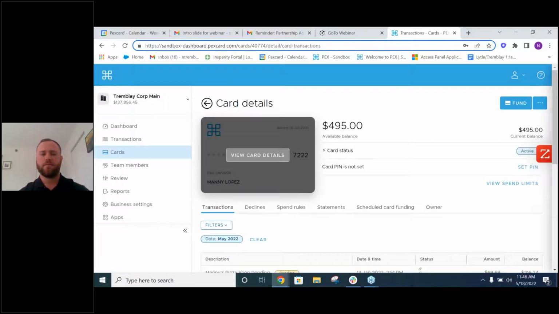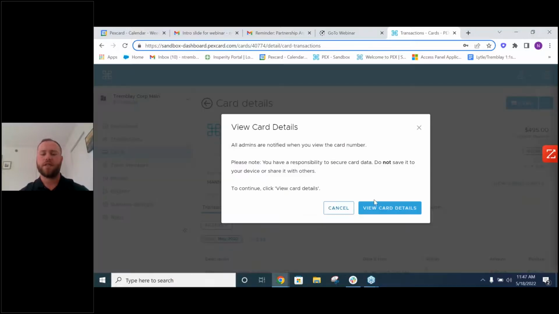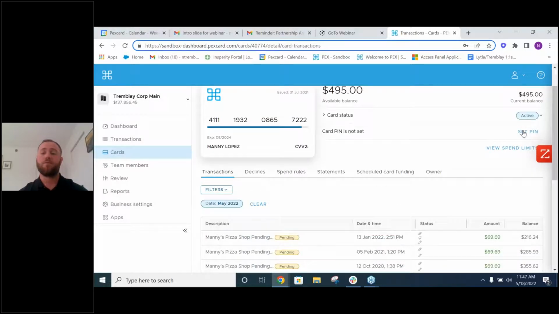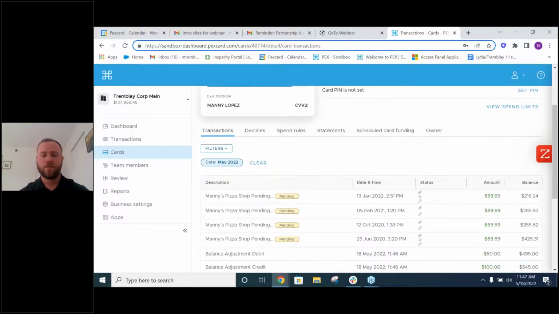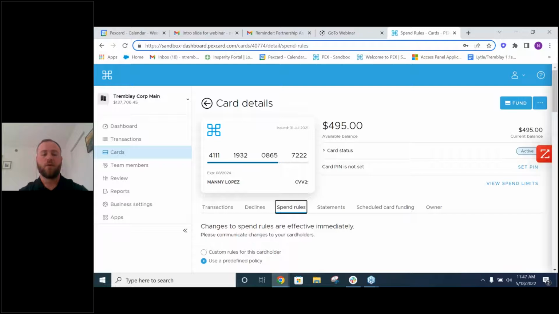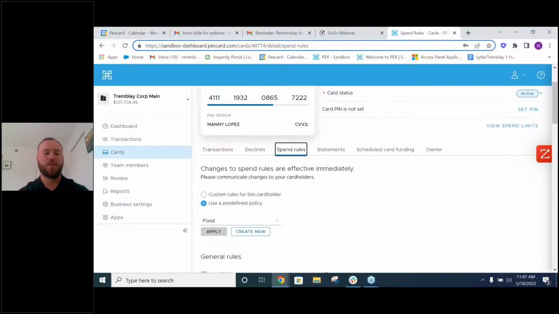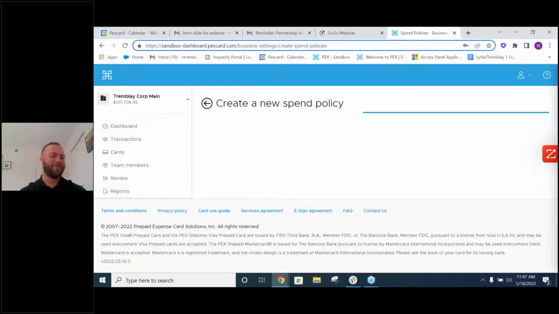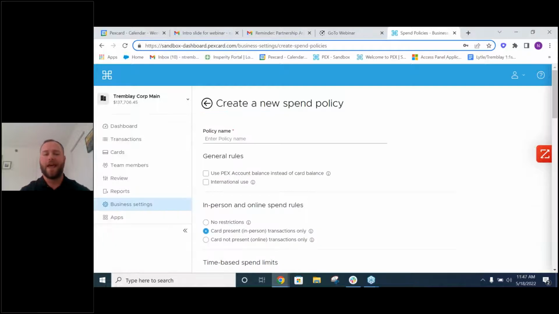So if you go to Manny Lopez, you can see their 16-digit cards. You can fund their card in the top right corner. We do allow PIN controls on this, so if you need a 4-digit PIN, we do have that option. You can see their statements, any declines, again, transactions, but I know what's important to the crowd today is spend rules. So what I want to do is create a specific spend rule specifically for Manny Lopez. So if we go here, let's just say this is a spend control for groceries at the nonprofit and gas for the road. So what I want to do is create one specifically for that.